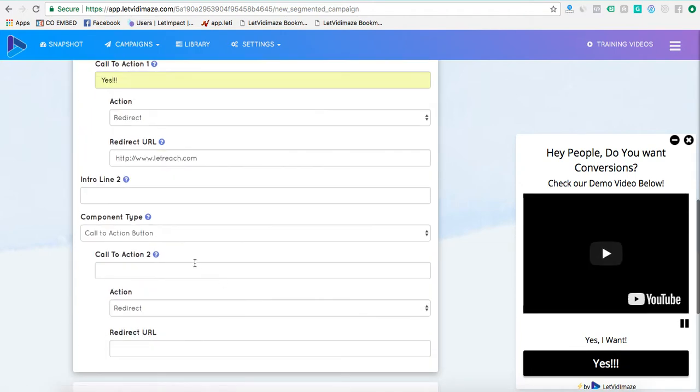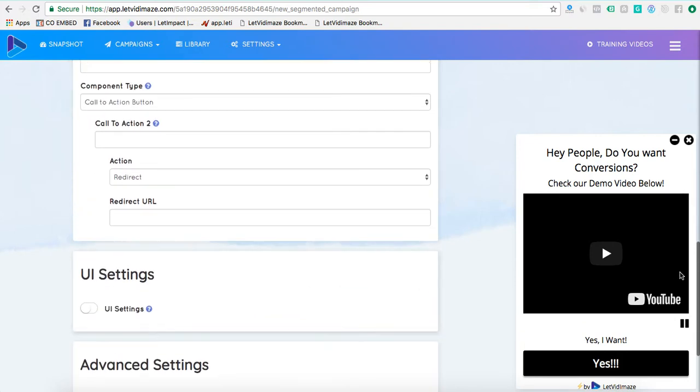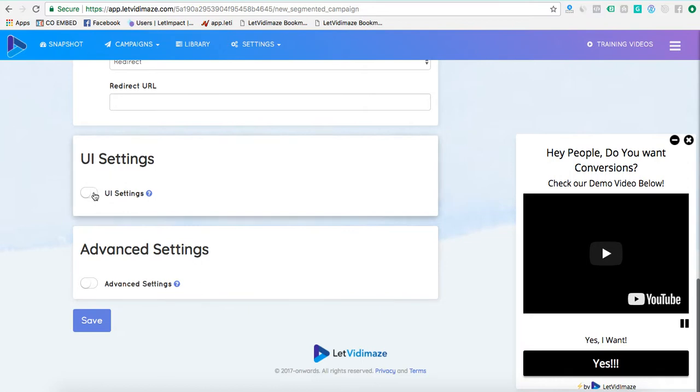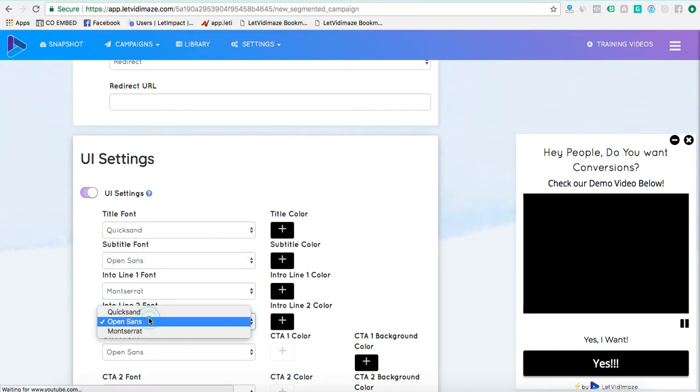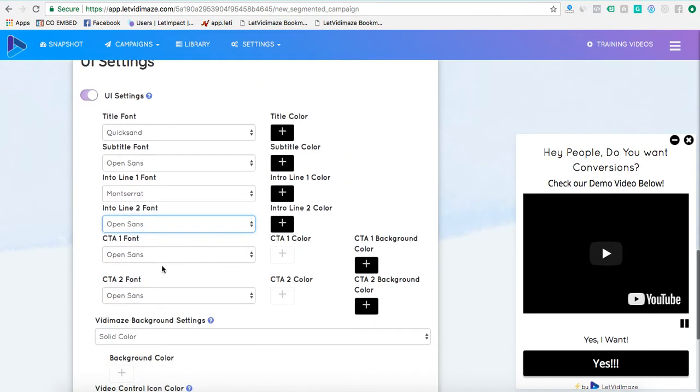Now you can add 2 call to actions or 2 intro lines, but for now let us just go ahead with one. The next setting is UI settings. We are big fans of customizations, so as you can see in our previous dashboards also, you can do a lot of things here. You can choose a font, let's say for the title, for the intro line, for the CTA.